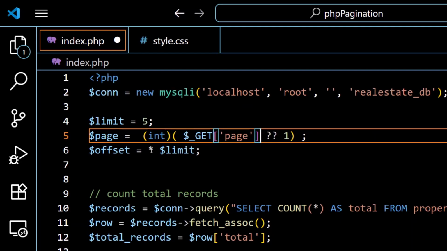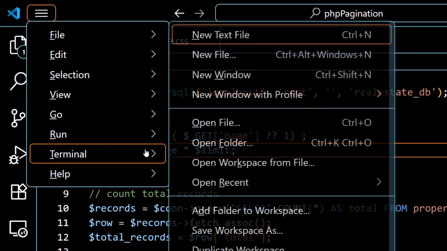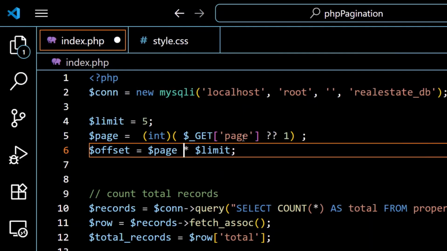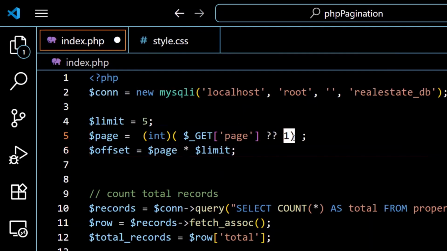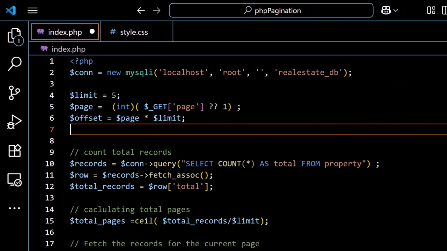So original statement, and over here we can use page times limit. So we are getting the value of the page. If it's empty or not present, then give it 1. Otherwise, whatever is the value, assign it to page. Okay, so let's come down.